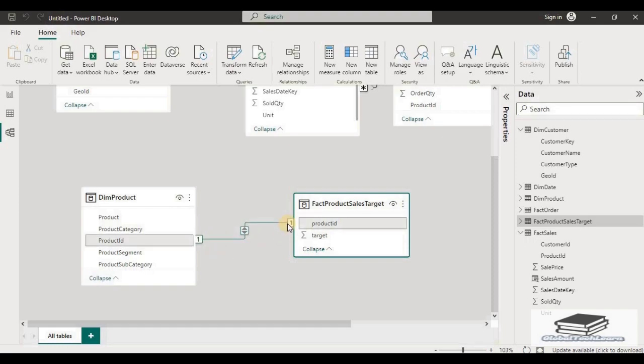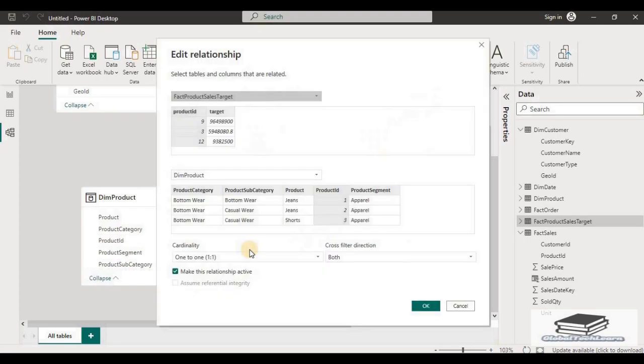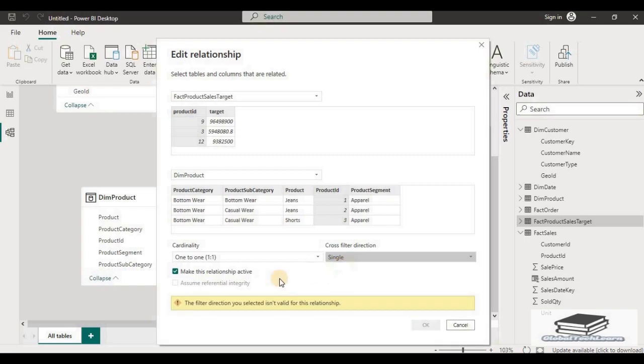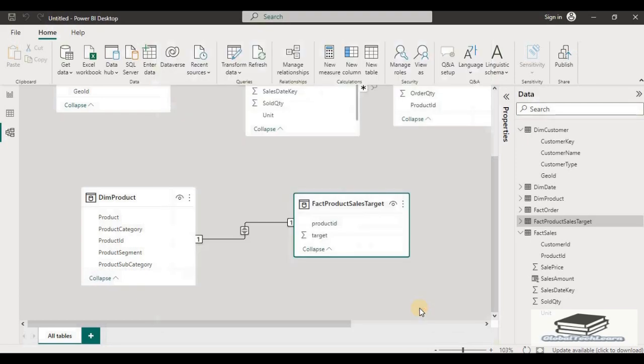Now in case of one-to-one cardinality, the cross filter direction is selected as both the sides. Right click on it and check the properties. So you will see cross filter direction is selected as both. If we want to change it to a single, it will give us the error. This filter direction you selected isn't valid for the relationship because both the sides unique records are present. So in case of one-to-one relationship, only both side cross filter direction will work.